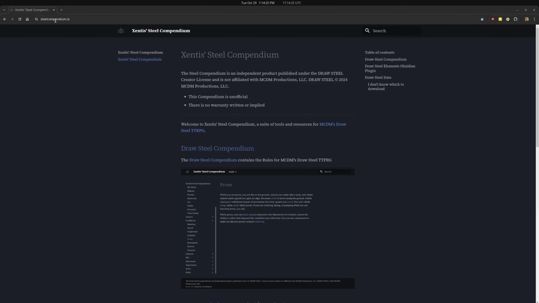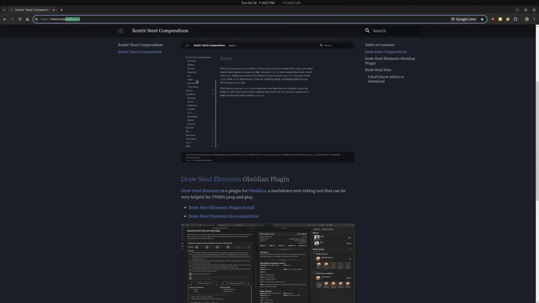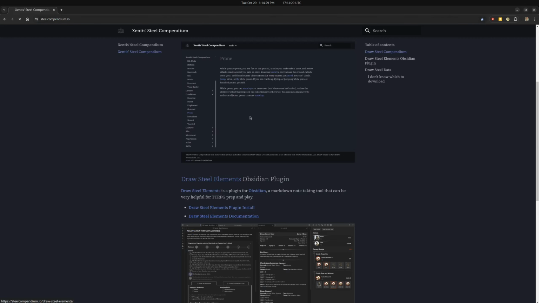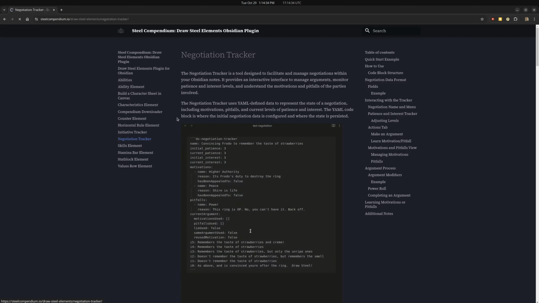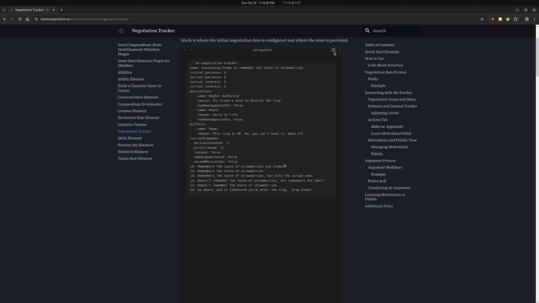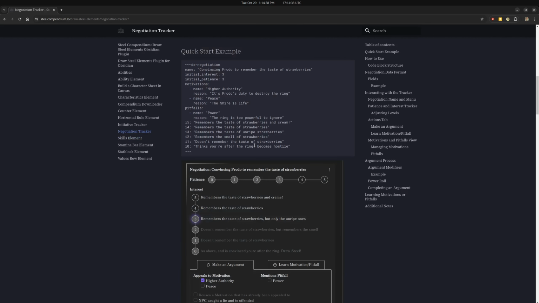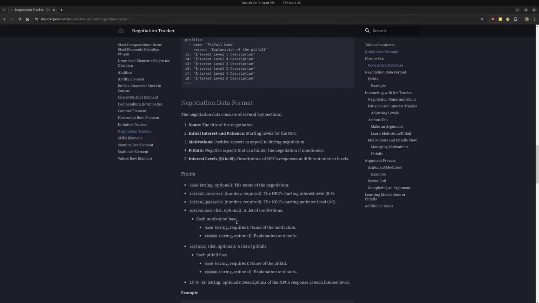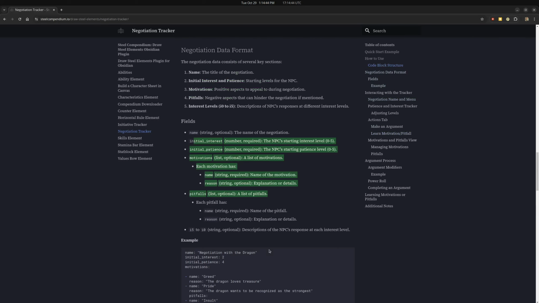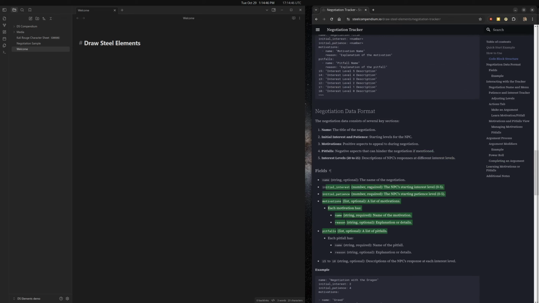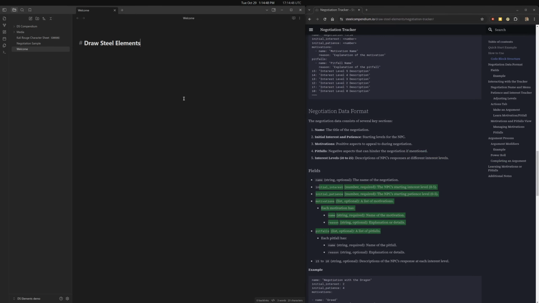So, head over to steelcompendium.io, we'll pull up the documentation, scroll down, go to the Draw Steel Elements documentation, and then over on the sidebar there should be a negotiation tracker. So we have that up, a little GIF of how to use it, and then all the details for the fields and things like that. They should be documented in here. So let's get one of these started.